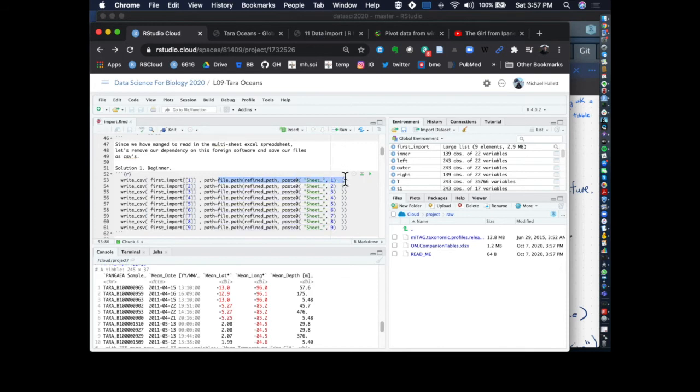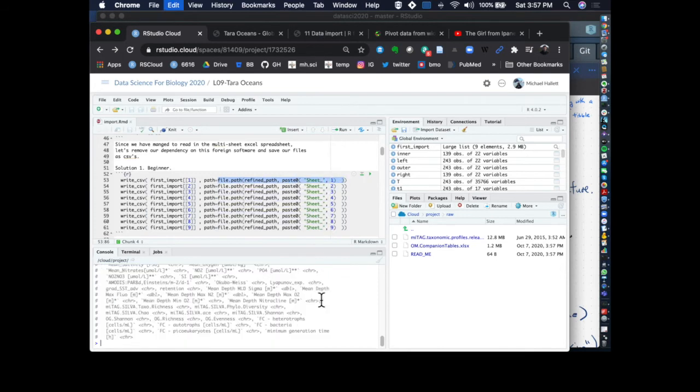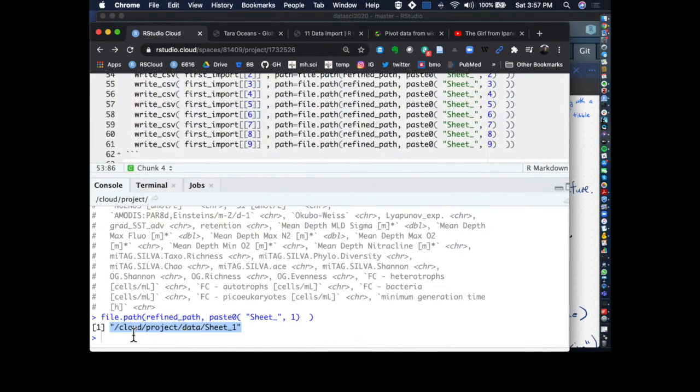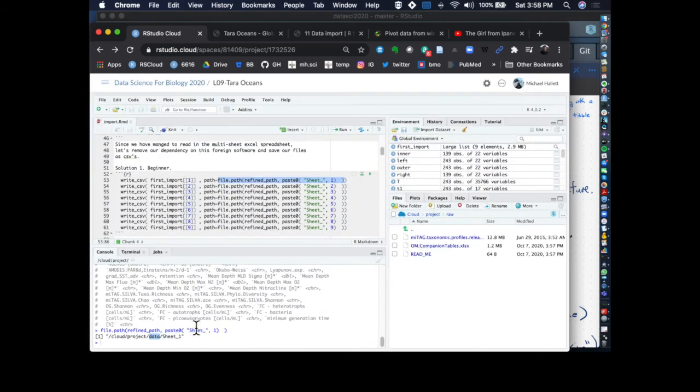I think I just need to copy and paste up to there, and if I put this into the console and run it, you see what it returns is a nice looking Unix path, cloud project data sheet 1. Now note, I'm saving it now to data and not raw because we've processed the data, right? It's no longer the actual data we downloaded from Tsunagawa. So this is actually going to now go into this folder here called data.